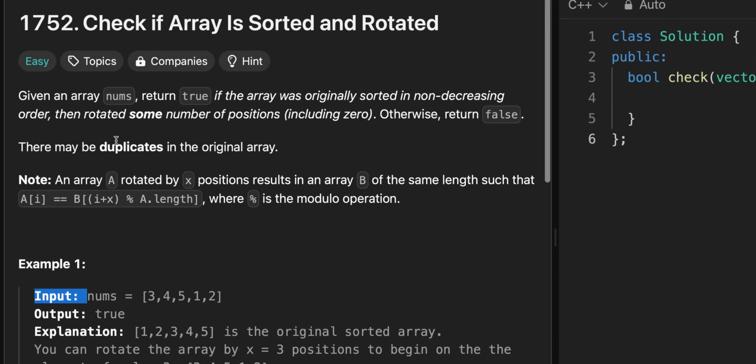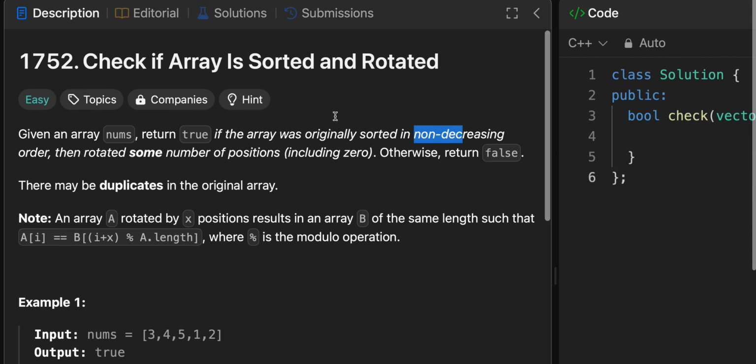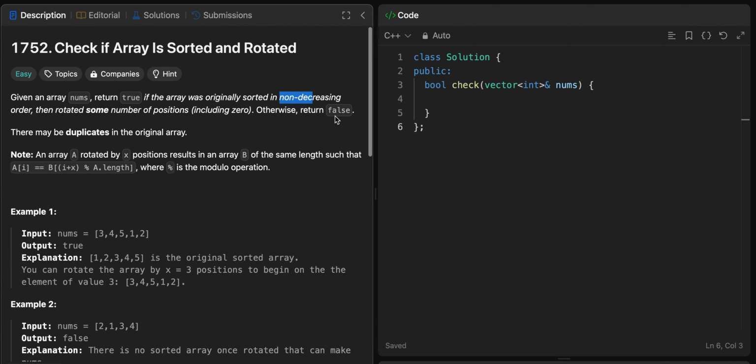I want to reiterate a portion of the problem description. It says sorted and non-decreasing. So non-decreasing means we could have duplicates. Okay, so let's go over this. Today I'm going to do something slightly different. I'm going to actually start with a C++ implementation, and afterwards I'll go over the Python implementation. Okay, so let's get started.